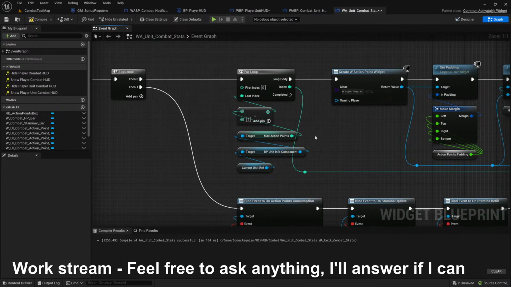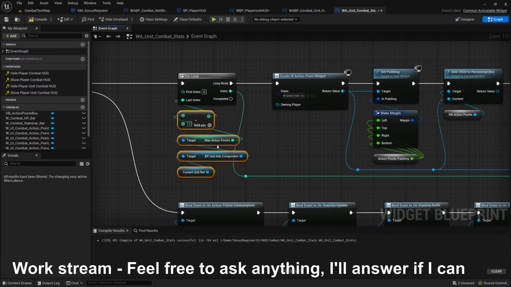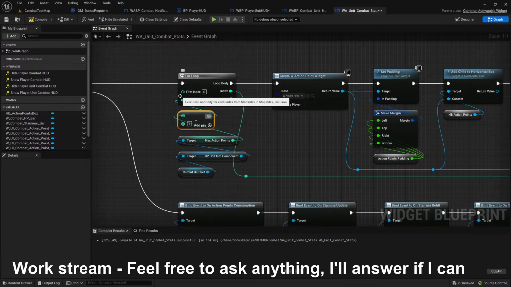to create the number of points that our character has. For that, what I'm going to do is check how many action points, what's the maximum action points, subtract by 1 because the first index is 0 usually in programming. So the element 1 is 0, so the max element is actually minus 1.